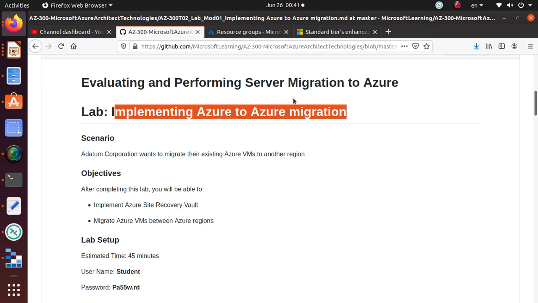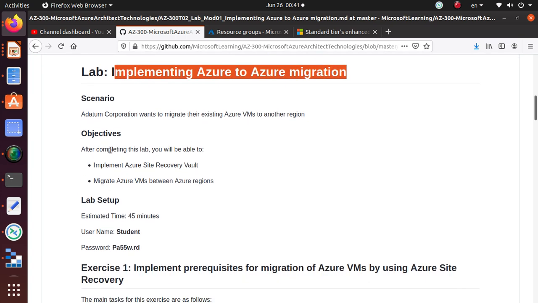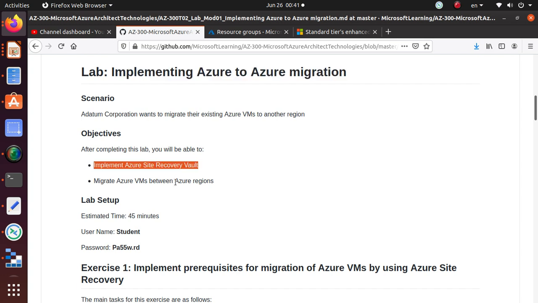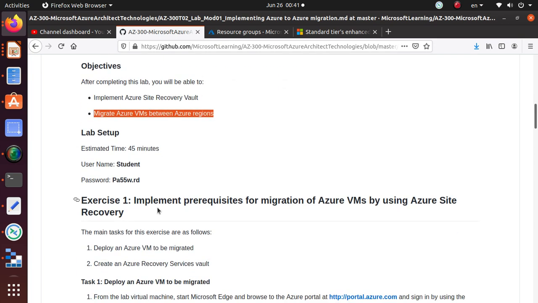So what are the objectives? After completing the lab, you'll be able to implement Azure Site Recovery Vault and migrate Azure VMs between Azure regions. They're estimating this lab is going to take 45 minutes.